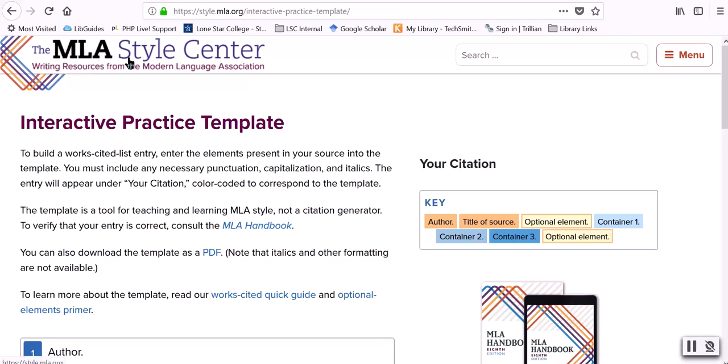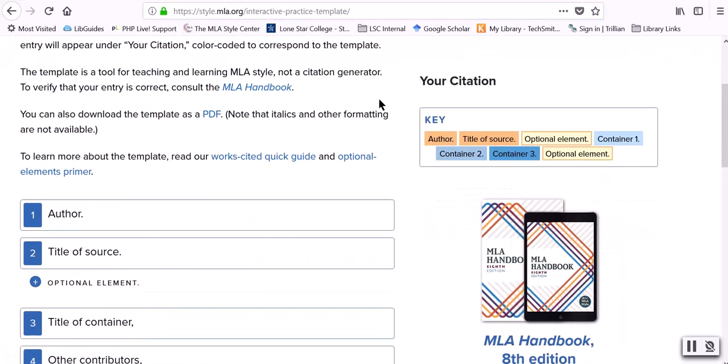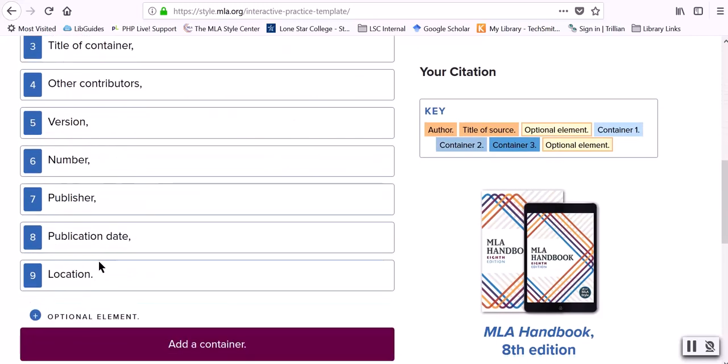from the MLA Style Center. You can see the URL up here. This is an interactive page. On the right hand side is a key, and then plug into the template as it is shown here.